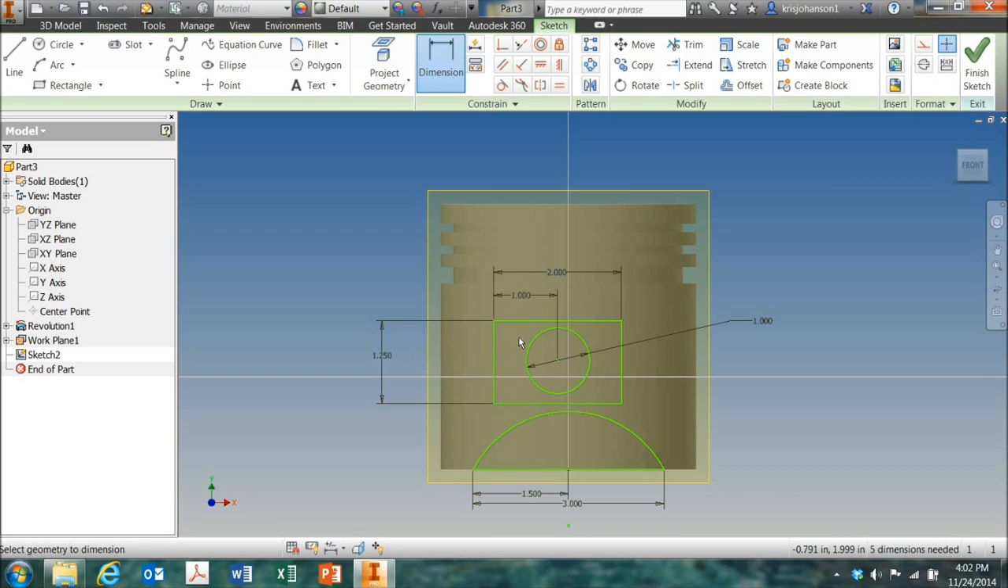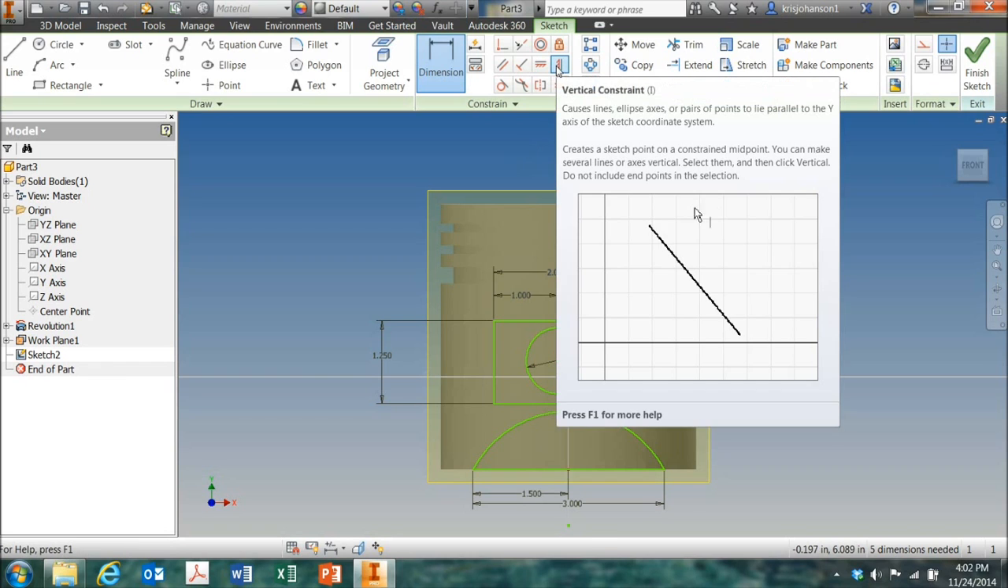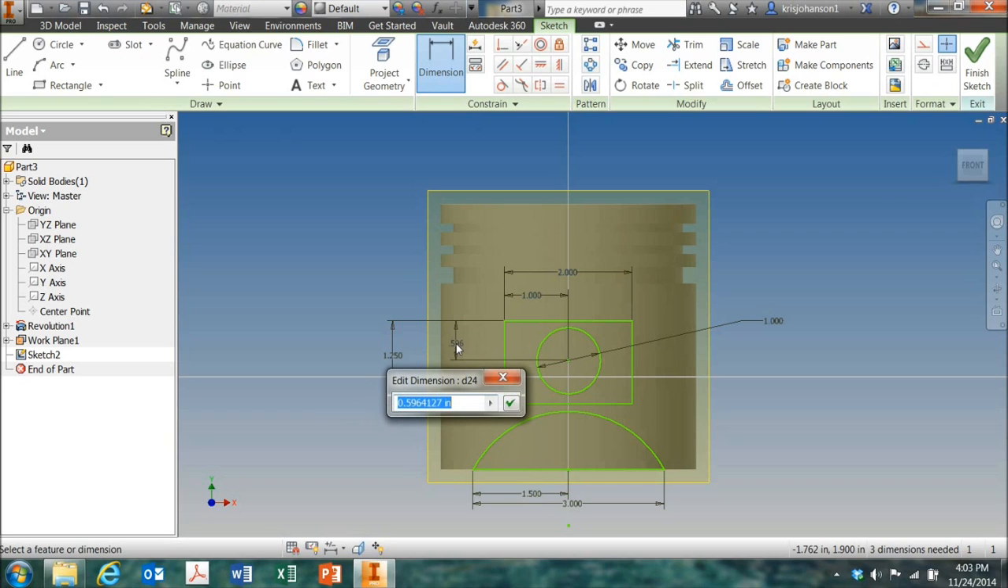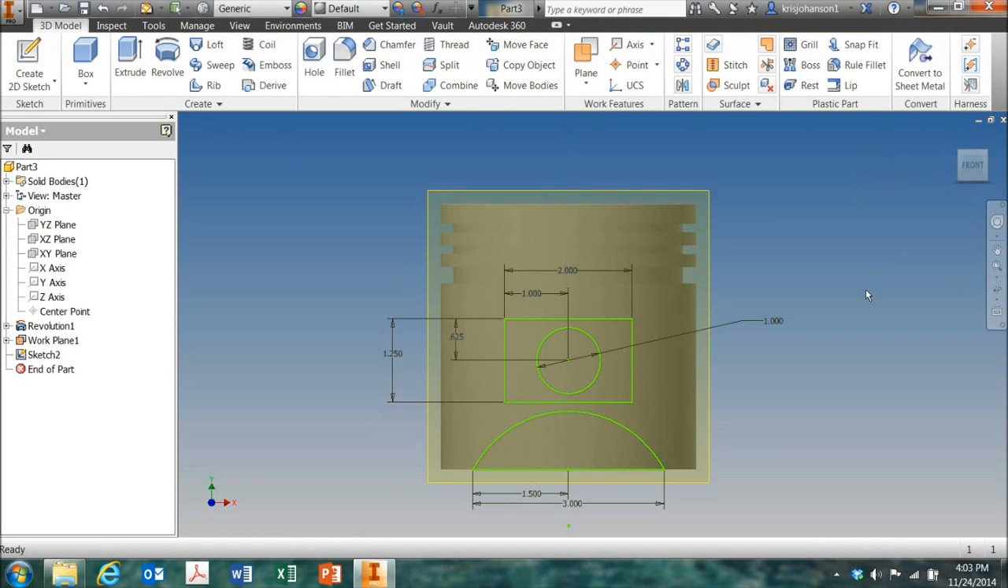Now my circle drifted off center a little bit, so use this constraint right here to line up the circle. Center the rectangle going the other way. 1.25 divided by 2. Now the rectangle is centered. Now finish sketch.